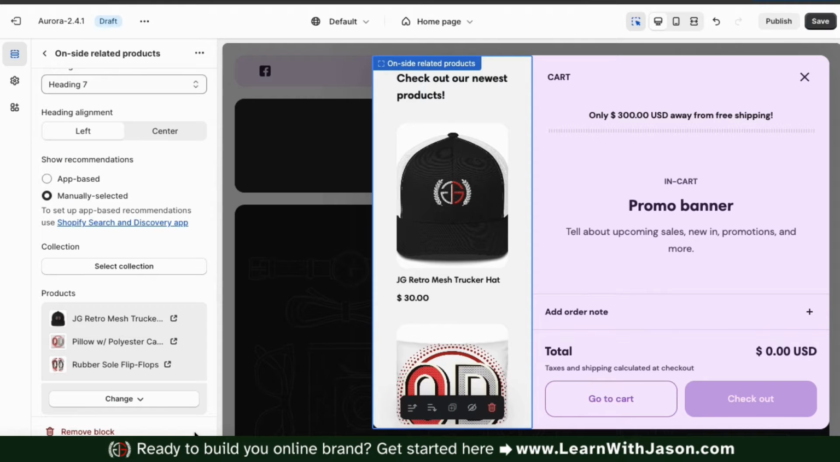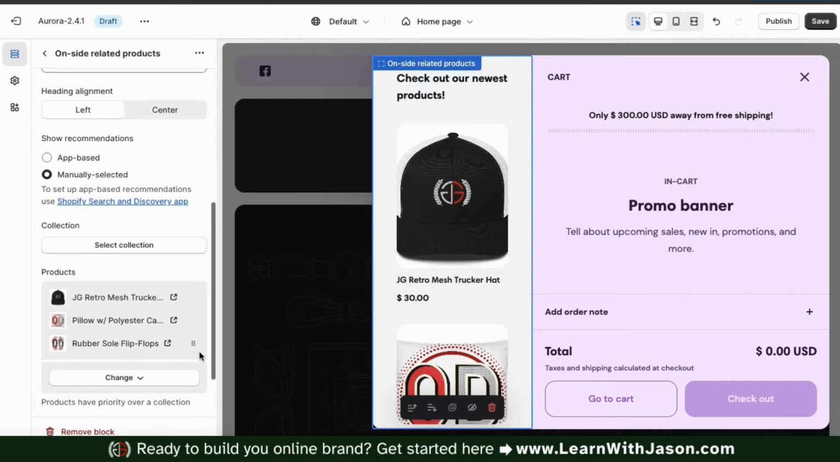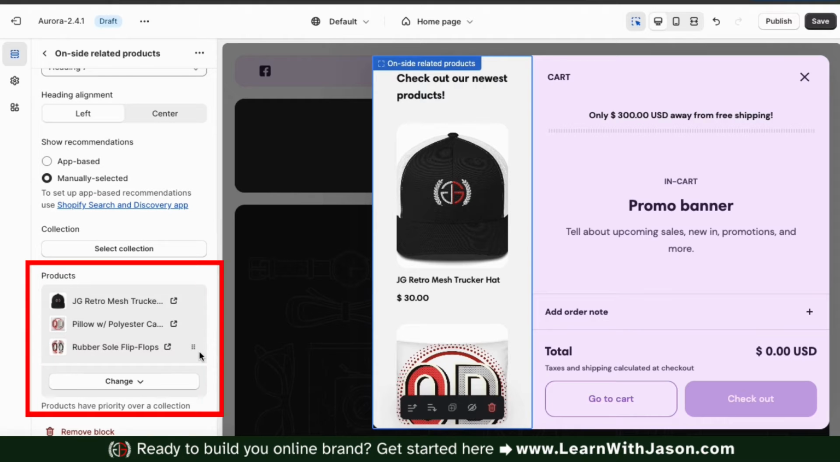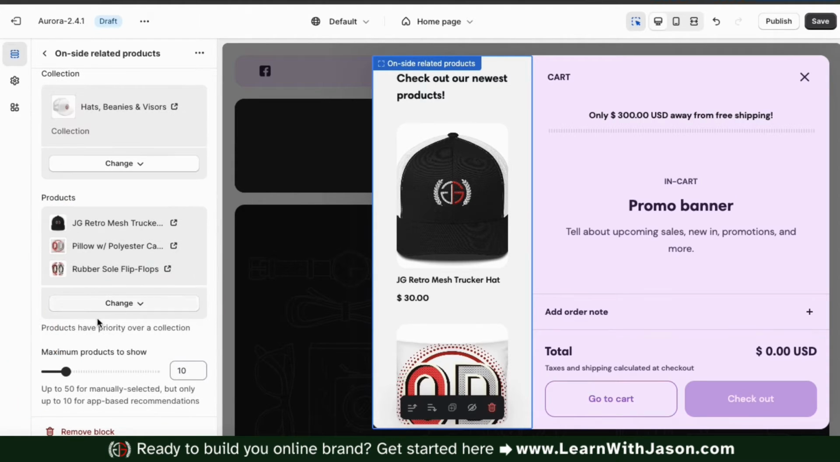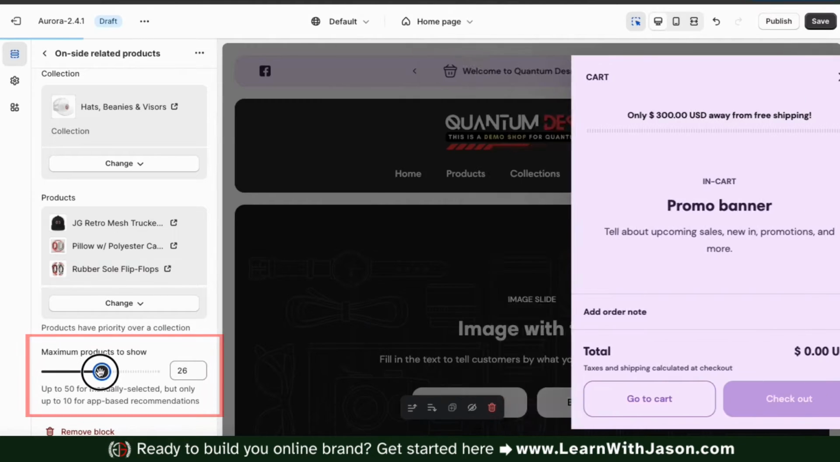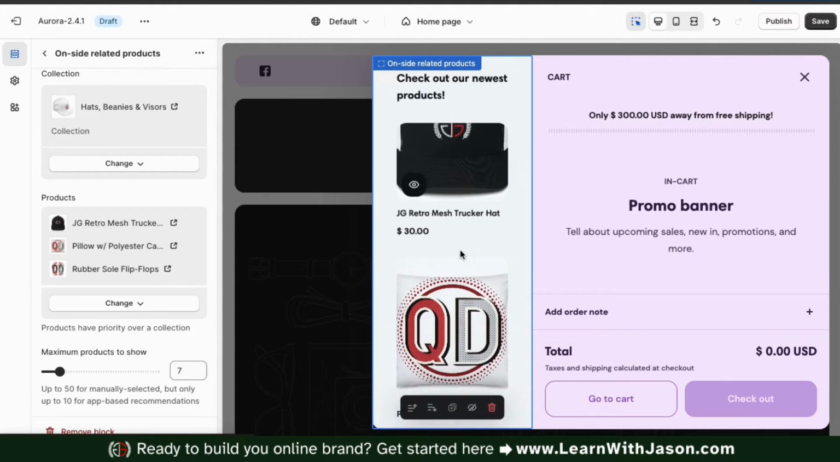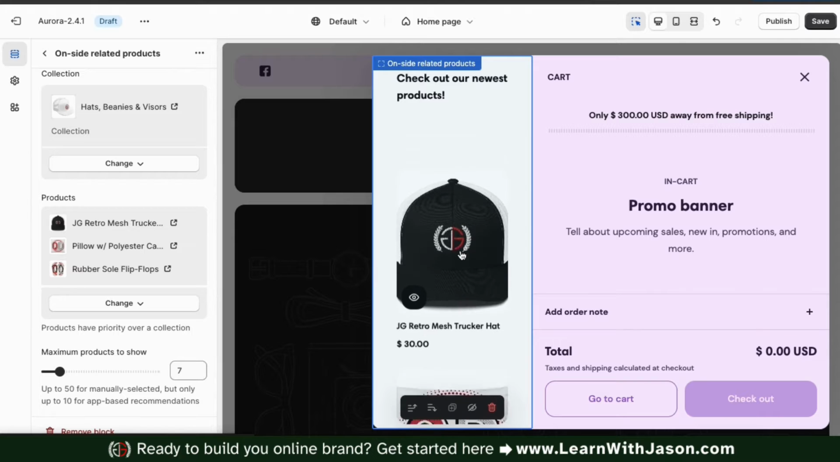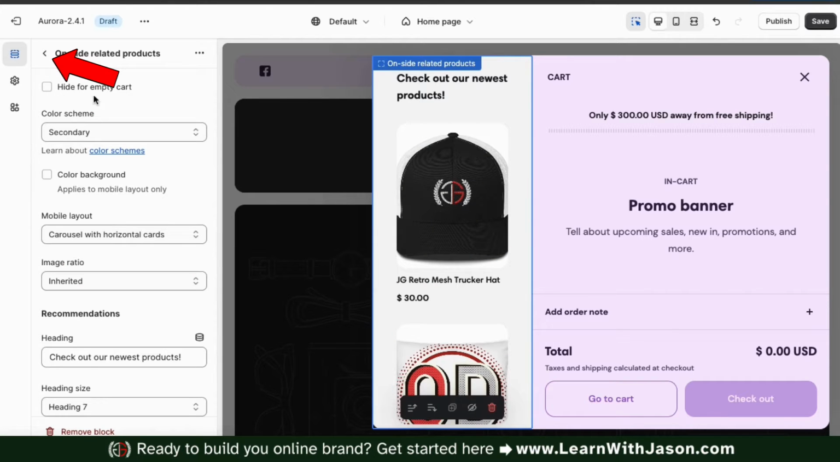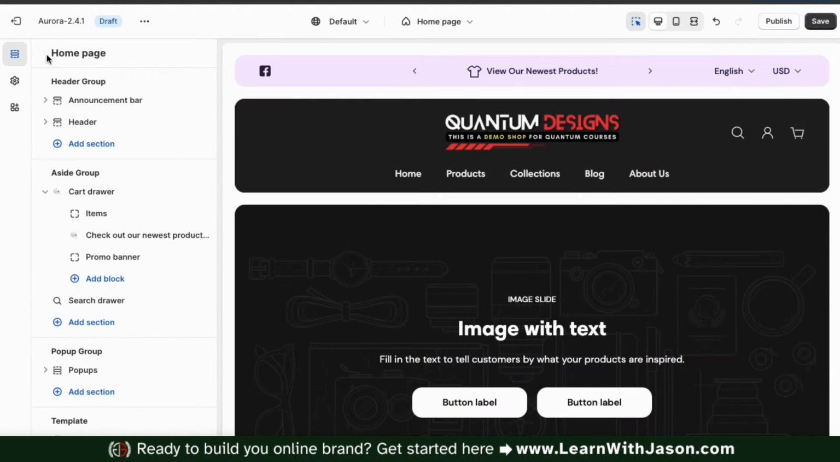And the on-side related products section in my cart drawer now has products. You can update or change your products anytime you like from the section here. Underneath this, you can use the slider bar here to select the maximum number of products to show. Since I'm displaying manually selected products, I can show up to 50. So I think I'm finished editing the on-side related products section for my cart drawer. So let's click the back button and go back to the theme editor main menu.